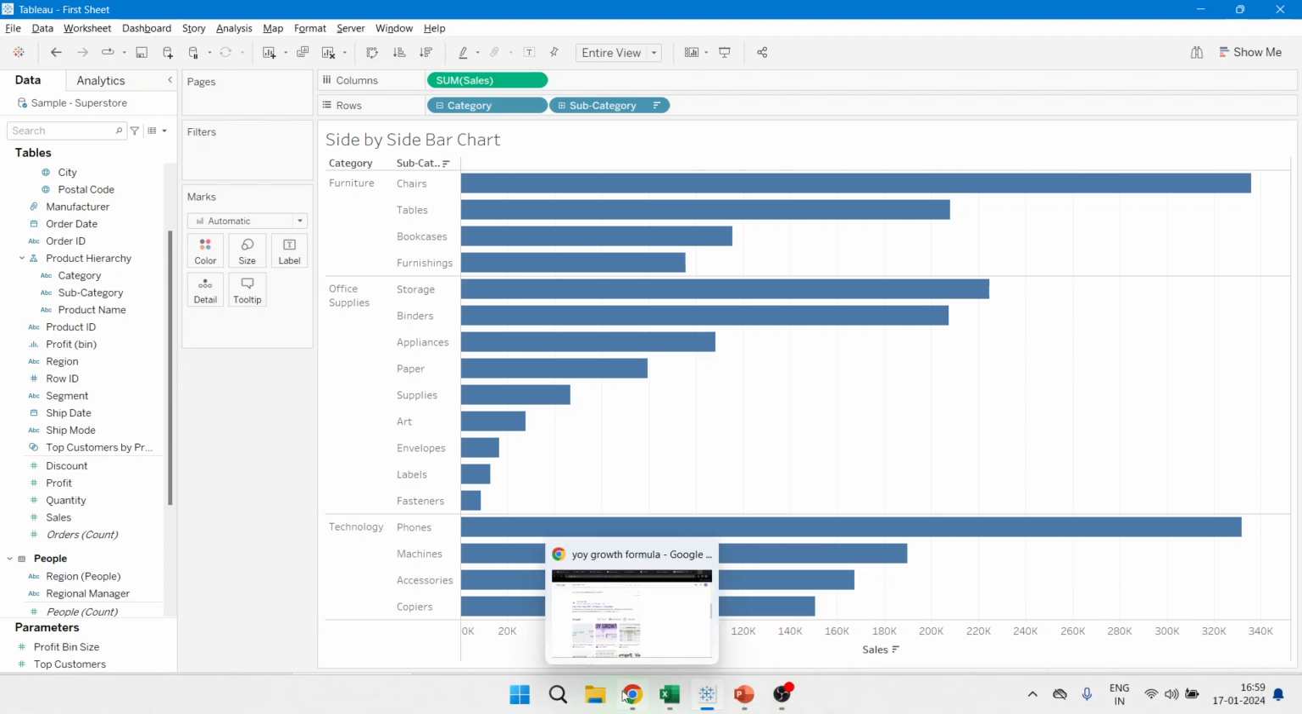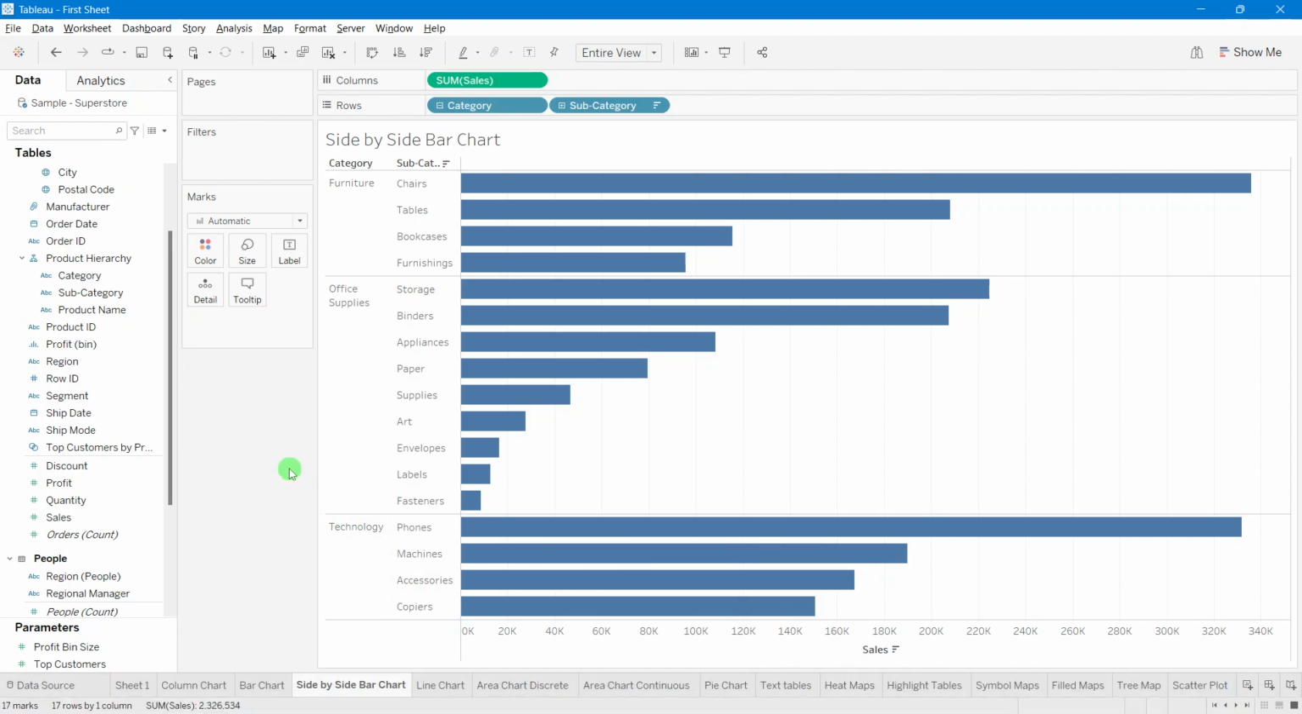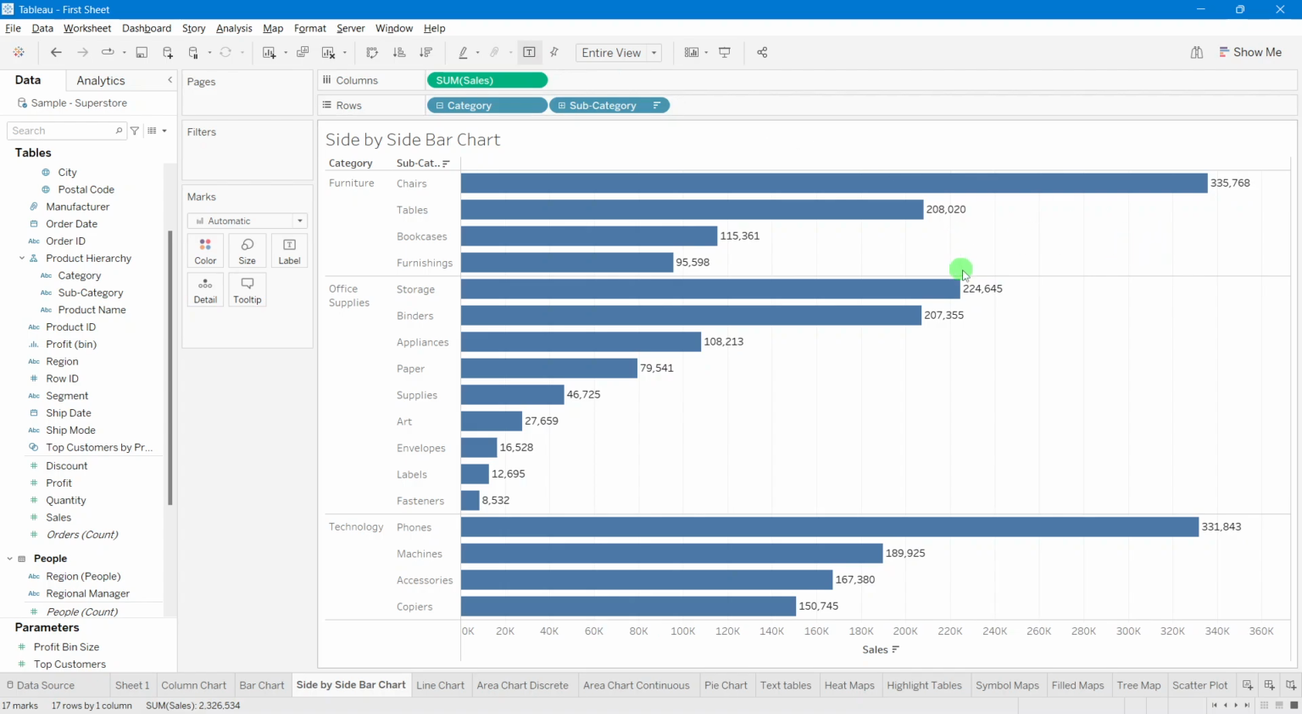So this particular document, I will just open it. Okay, it's closed, but you can refer to that document and see when to use which particular chart and what the minimum requirements are to build it. Okay guys, and from here you can turn on the labels and see the sales for each category and its respective subcategory.